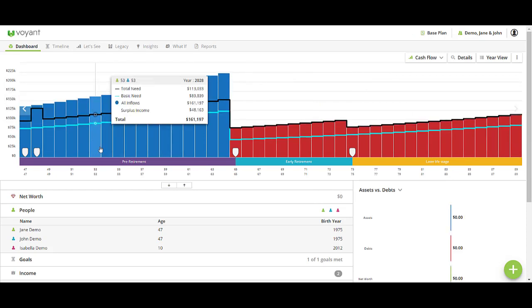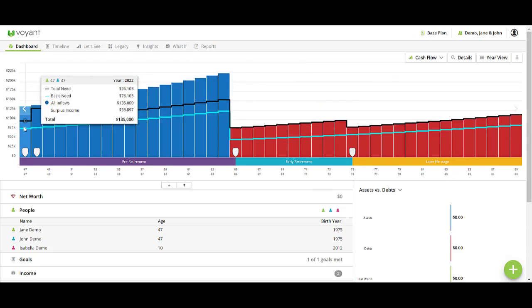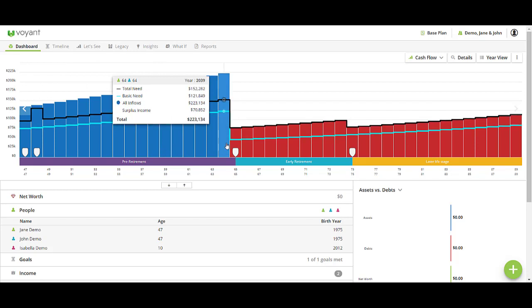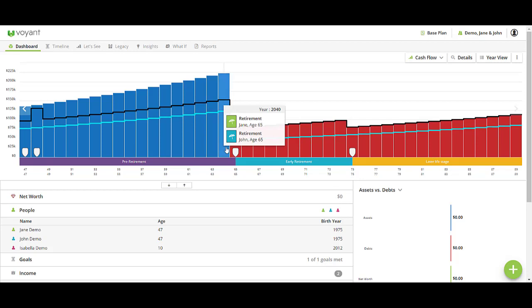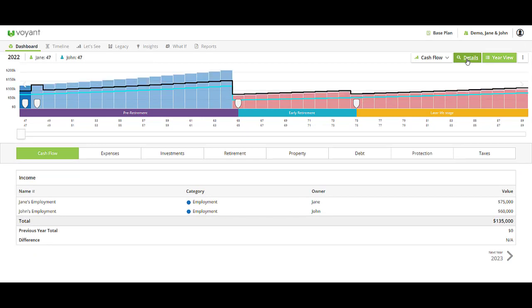Now that we have some income in the plan, as the dashboard comes in, you will now see blue in the plan, which reflects all inflows, so all income coming into the plan, and you will see that that income drops off completely at the retirement age. Note that the blue over this black line denotes any surplus, which is assumed spent unless you change that setting in plan settings. Let's also bring in our year view.